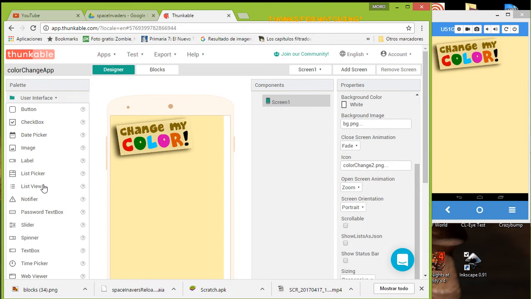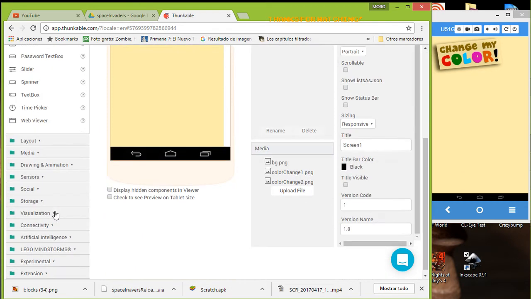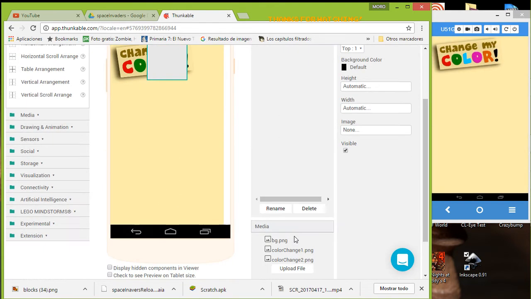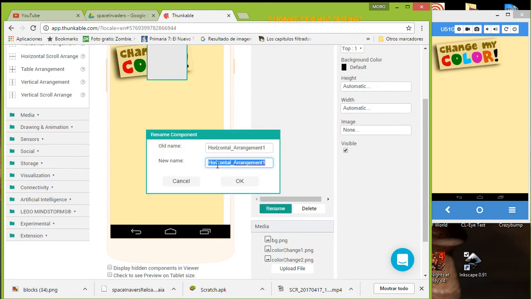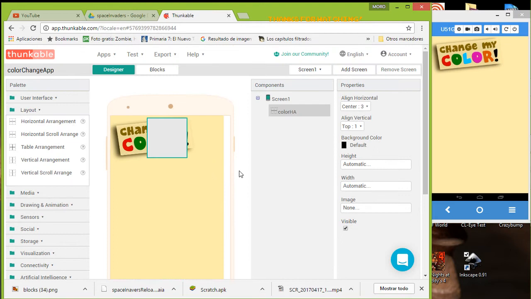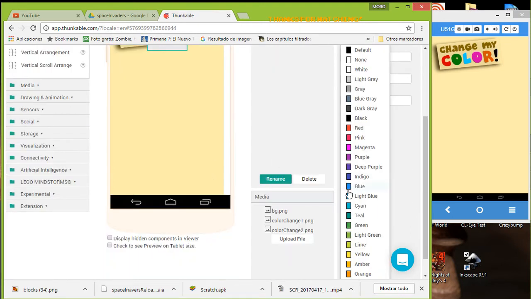The first thing we're going to add is a layout, a horizontal arrangement. We are going to rename this layout as color horizontal arrangement, HA. So we have the horizontal arrangement. Obviously it is not visible, so we can just give it a color to place it.